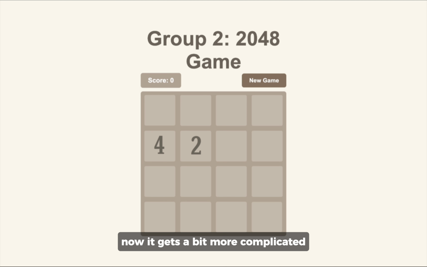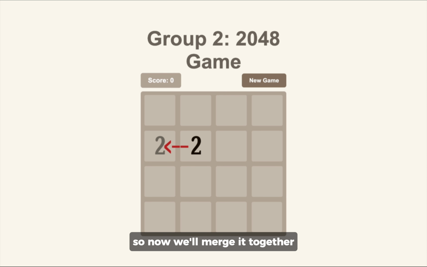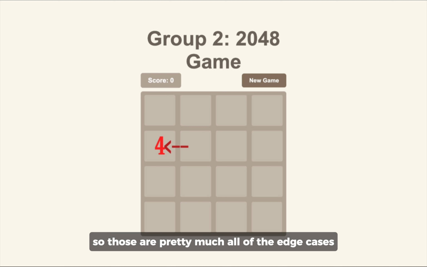Now it gets a bit more complicated, right? Where we have this tile here. So now in this case, we move until we reach a tile that is blocking us. Okay, so obviously I think that makes a bit of sense. We've already moved it inside of the other tile, so now we'll merge it together. So those are pretty much all of the edge cases.